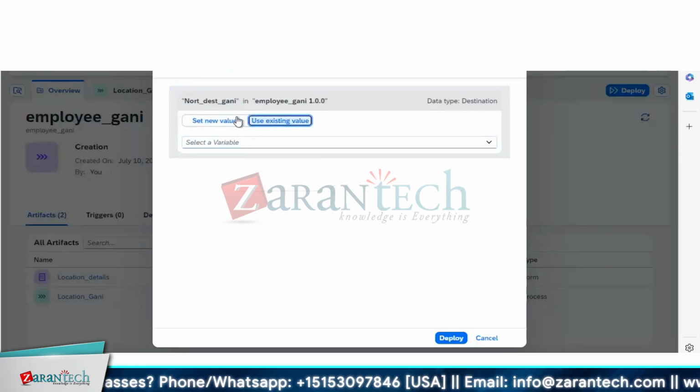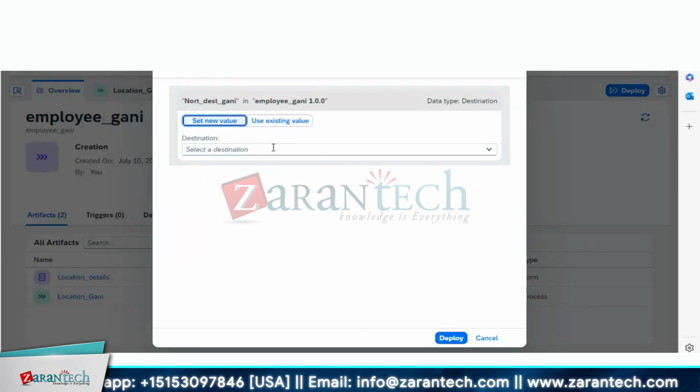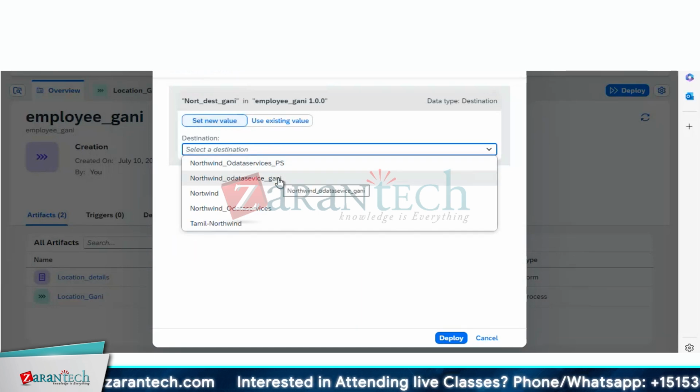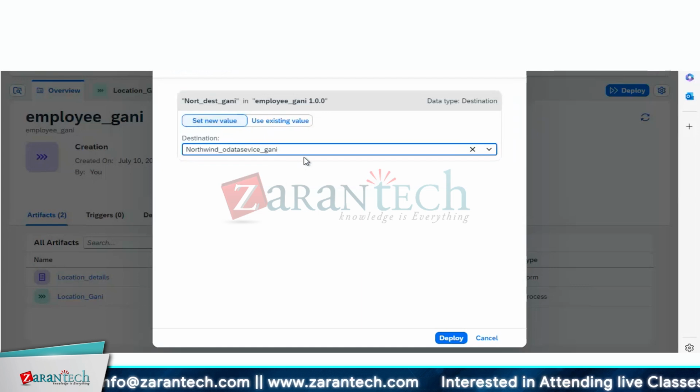Wait a minute. There are two options that it's asking. Here you can see the destination that you have created. This is a destination. That is a variable that you have created there. Oh, got it. Ideally, you should give the destination only. Yes. Click on that and deploy it.